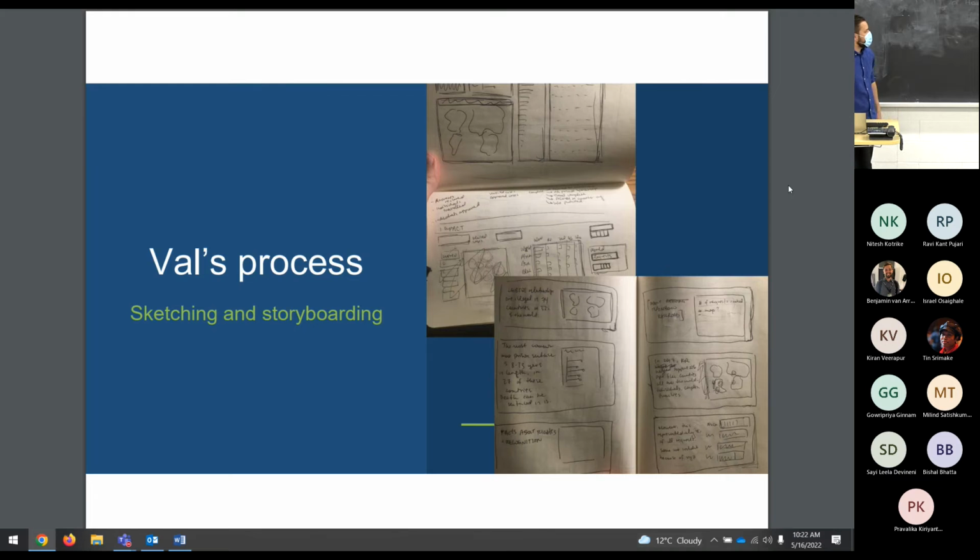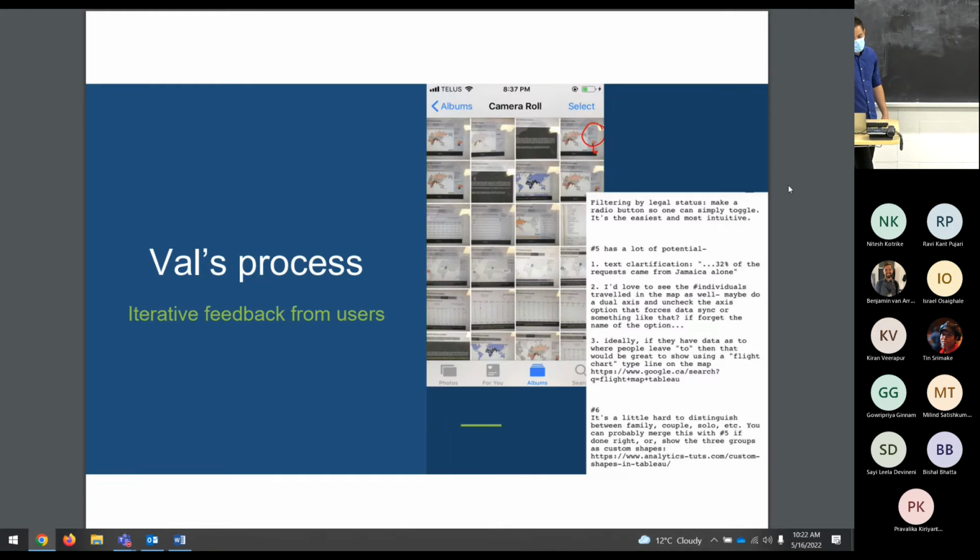Very important part of the process that also is involved in Val's process when she's doing work for these big companies. And then another really important part, and this is kind of what this is trying to mimic with this user-centric design, is involving feedback from the users, so getting your clients involved.